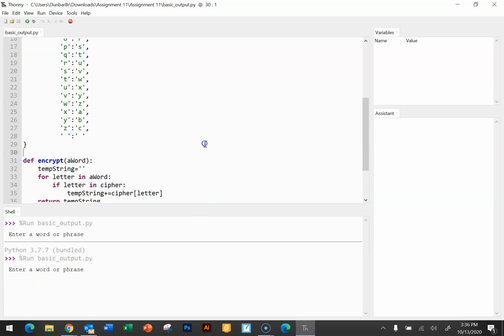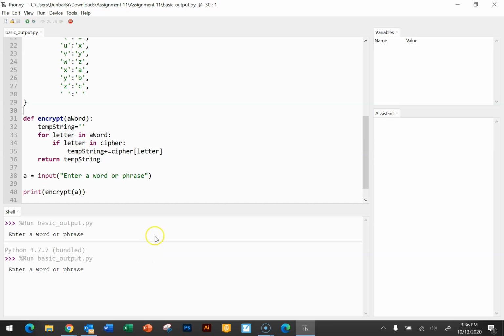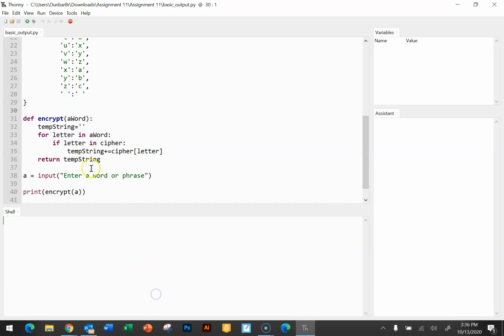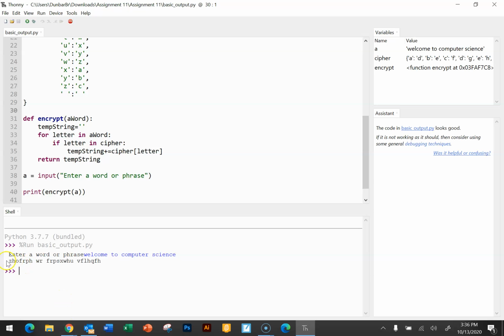And did it not run? Should run. Welcome to computer science. There it is. So this is "welcome to computer science" in a Caesar cipher. So basically, if you sent this to someone and said, hey, take each letter and go back 3 spaces, they could take this encrypted message and then translate it back to "welcome to computer science."